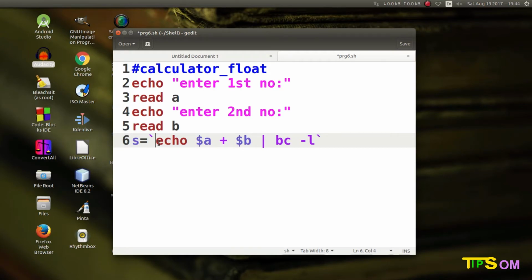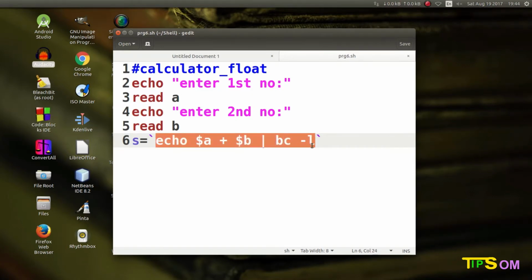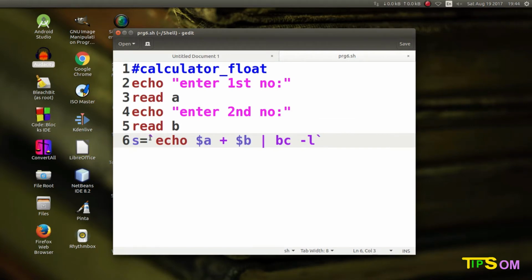This is the reverse quotation, the back quotation, which defines that what is inside is a statement, and this instruction is executed first, then the value is stored in S. Not everything is stored directly. If you enter S equal to without the back quotation, it will store everything as a string, not the result of a plus b of floating points. So this is the main thing. You have to write everything inside the back quotation, which is available on top of the tab button of your keyboard.